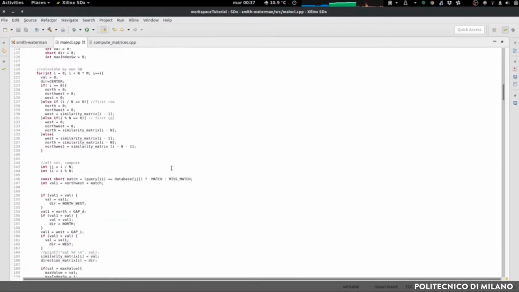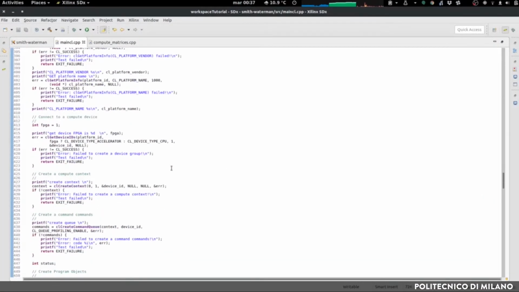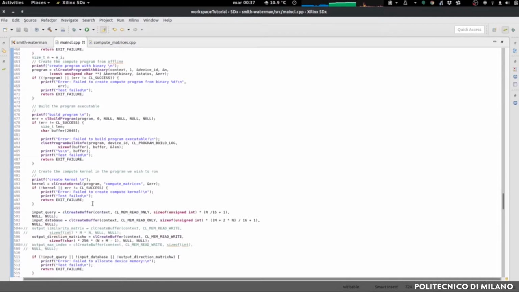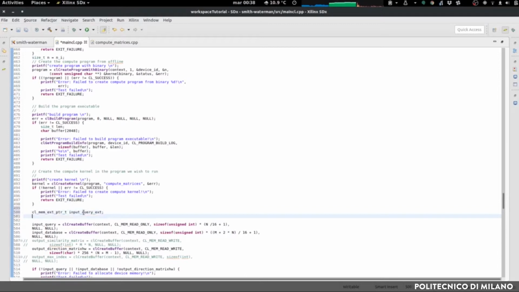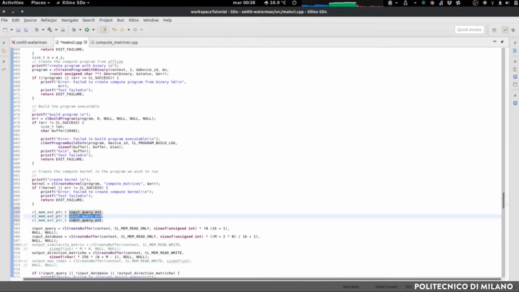Let's come back to SDXL and change the target device to the KU3. Notice that this operation is not necessary here, as I am building the system using the makefile flow. In the host code, we need to define three external pointers, one for the input query, one for the input database, and one for the direction matrix given in output.